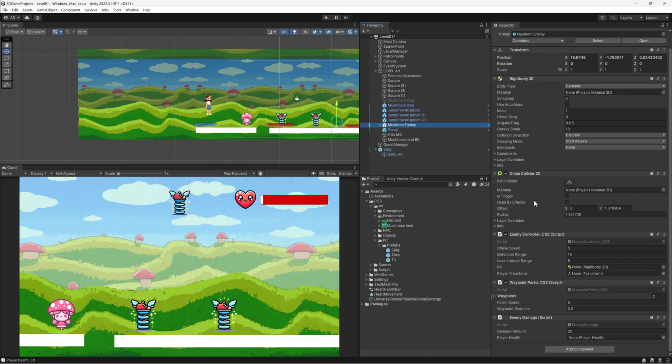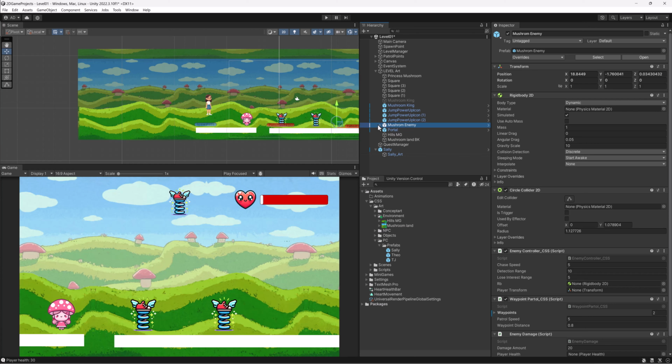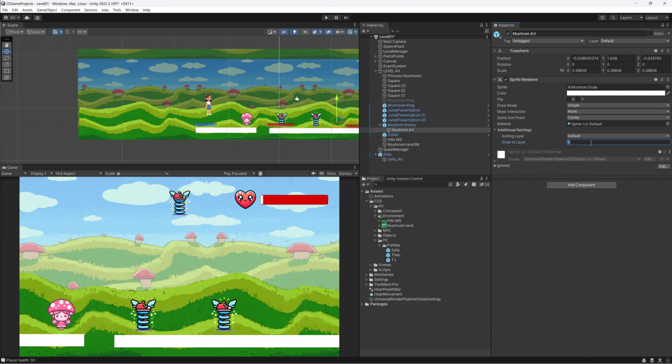So, come on, mushroom enemy. Where's the art behind this guy? Here we go. I don't know, we'll just set it on 5 just for the heck of it. All right, I'm going to save that.